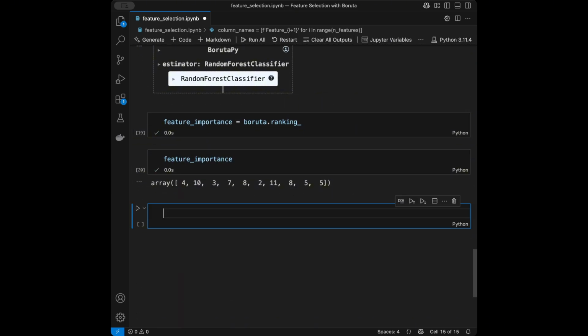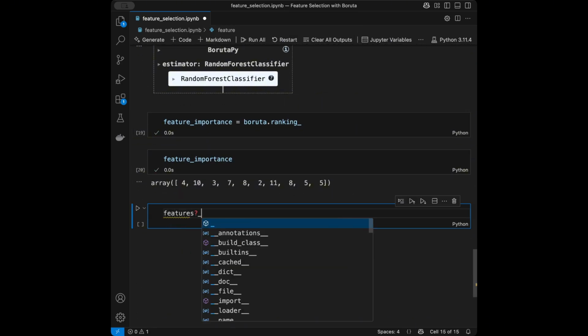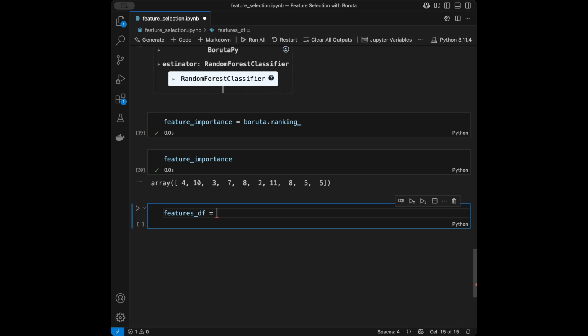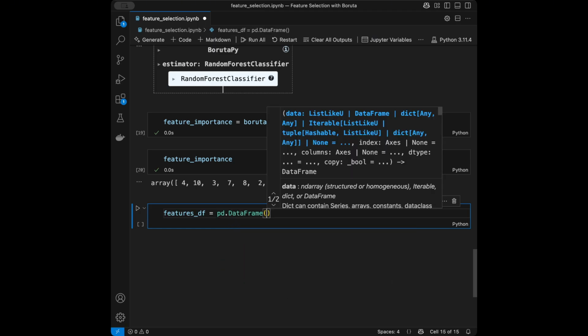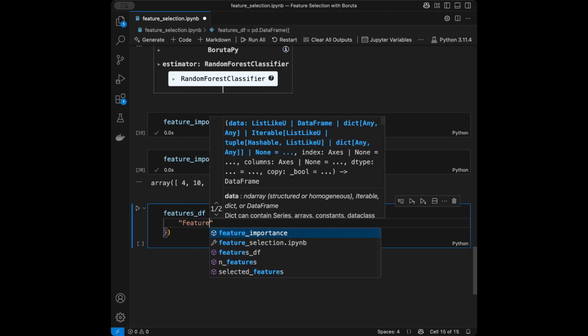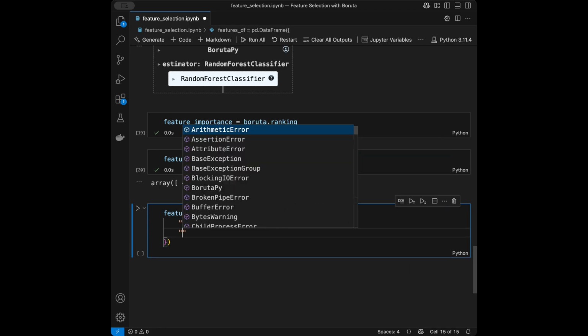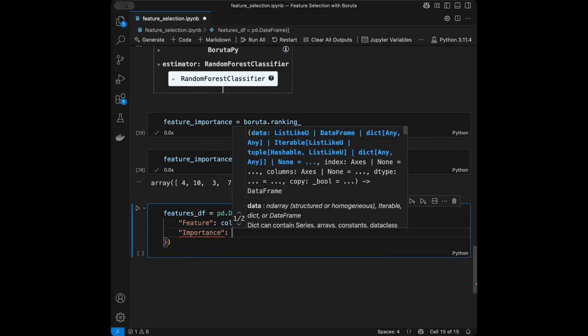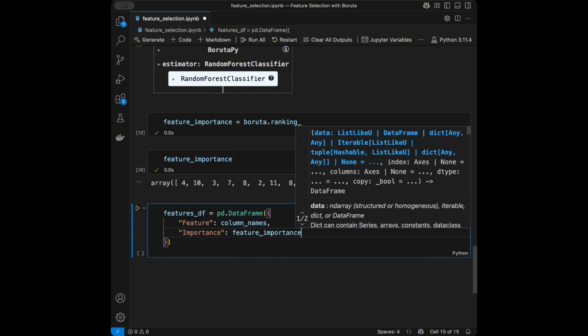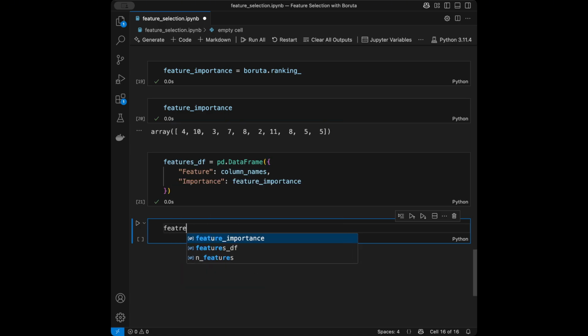Like I will say features data frame is going to be pandas data frame. We will pass feature, it's going to be column names. Importance is going to be feature importance like this, and I'm going to make this run, and we can call features data frame.